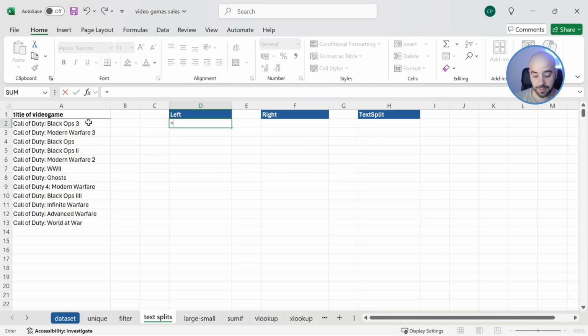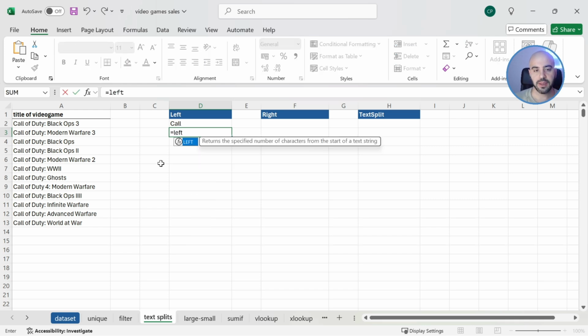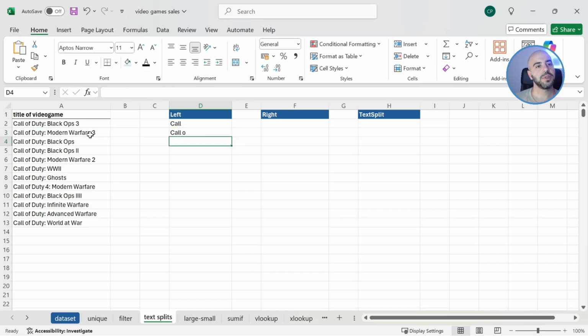So here I start typing LEFT and then highlight the text from which we would like to extract certain characters. And then we have to specify how many characters we would like to extract. So what if I put 4 and press enter? Well, the 4 leftmost characters of the cell are the word "Call". What if I rewrite the function now, like this, and then specify 6 characters? You see, now we have the "Call", then the space, and then the O, so "Call O".